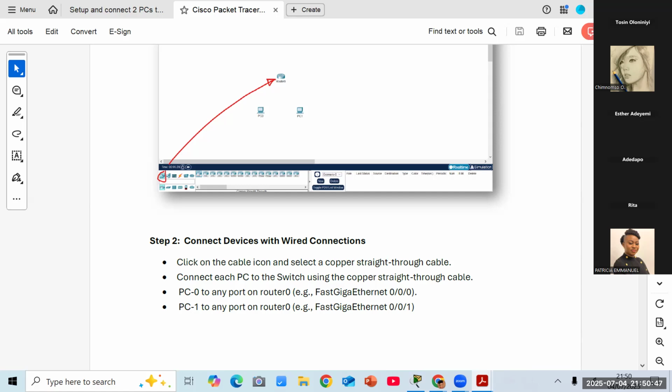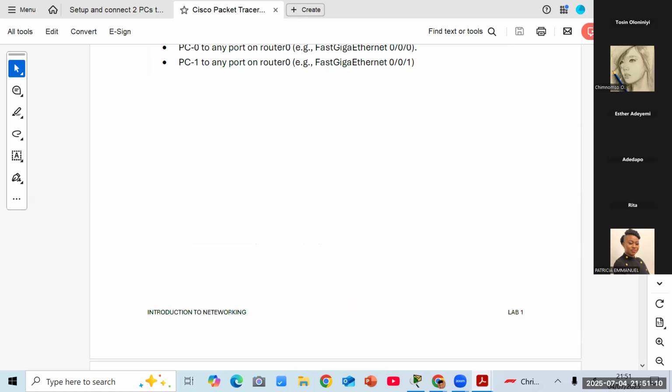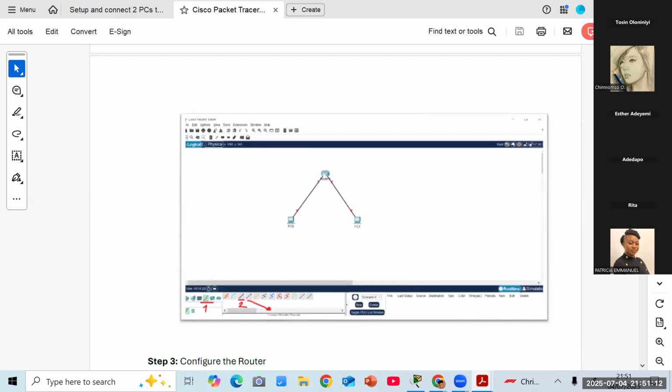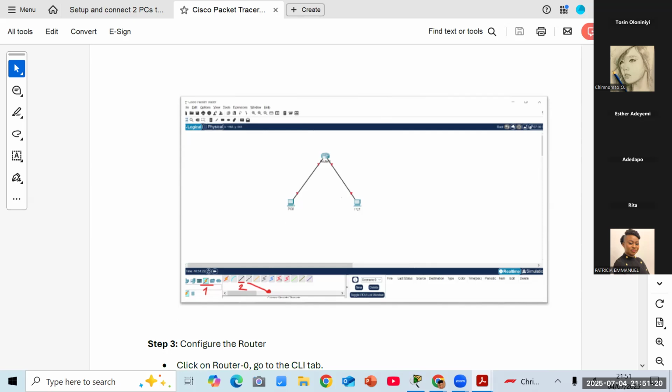So like I explained earlier on, because we are connecting directly to the router, there are two interfaces. That is where you have the FastEthernet or GigabitEthernet 0/0/0, and for the PC one, that one will be connected to the 0/0/1. So in this case, they are going to have two different IP addresses. So this is the connection with the cable, and right now it's showing red because we've not configured the router. So nothing is happening at this moment.